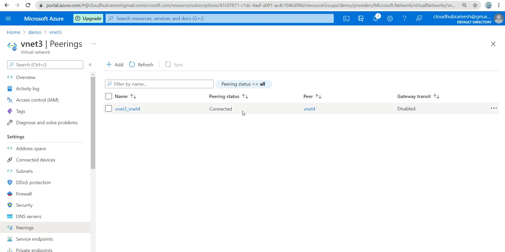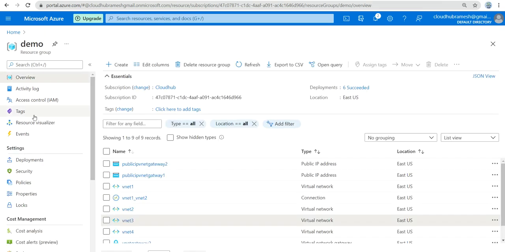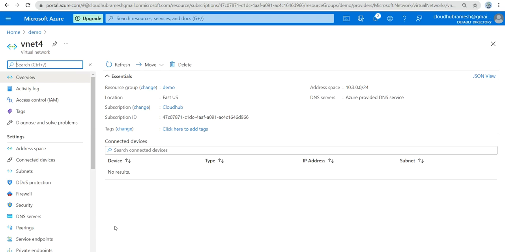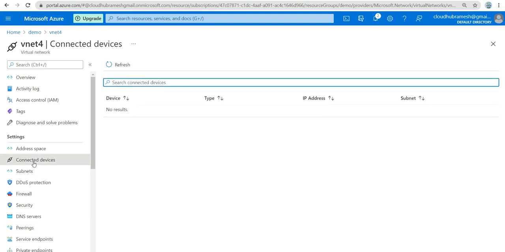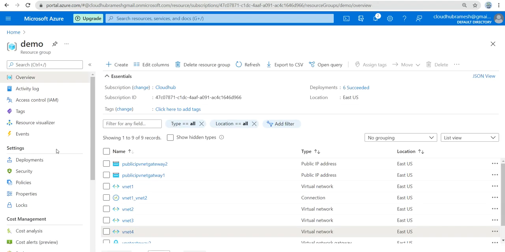The vnet peering is completed. You could see vnet3 and vnet4 is connected. The peering status is connected. So it's peered with vnet4. If you wanted to see whether vnet4 is peered, just click on vnet4 and go and see peerings. There's no peering added here, and go and see the connected devices. We don't have any connected devices here. So we have just connected only from vnet3 to vnet4.